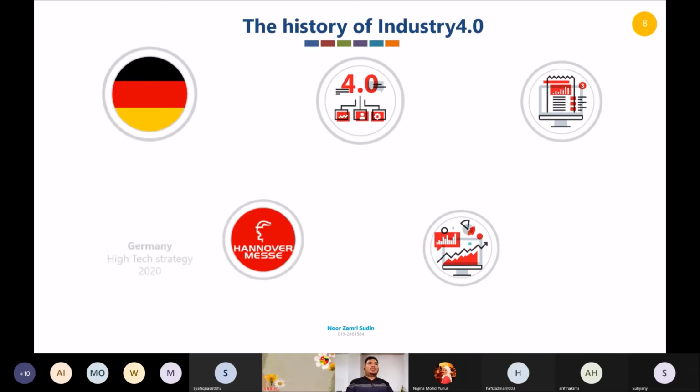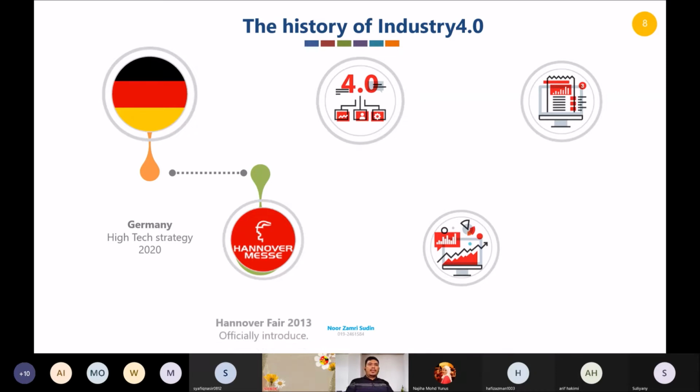It all started in 2011 in Germany. Their federal government came up with the High-Tech Strategy 2020. This is more or less similar to our Wawasan 2020. Actually, this is the Wawasan 2020 for Germany. They came up with the High-Tech Strategy 2020 in 2011.